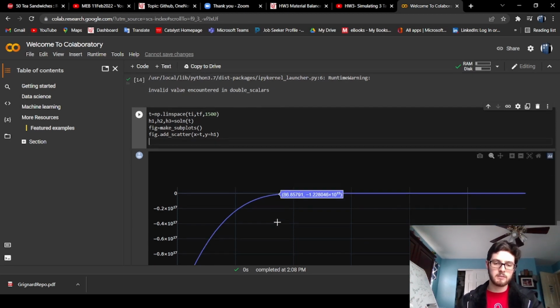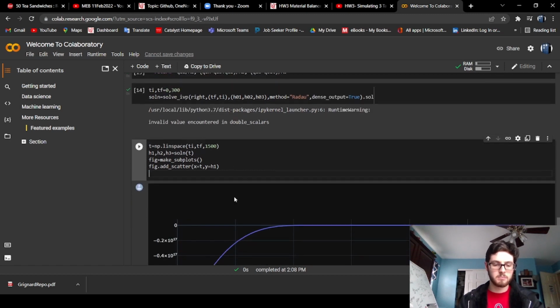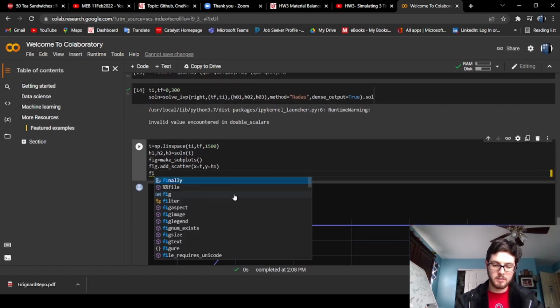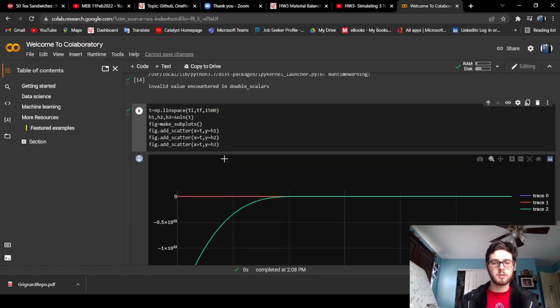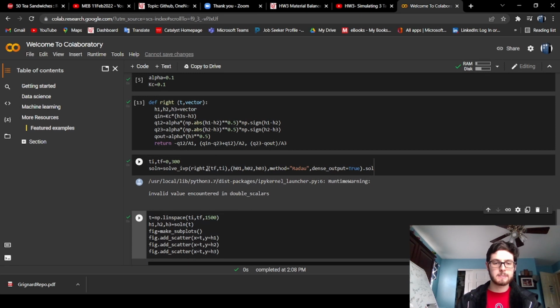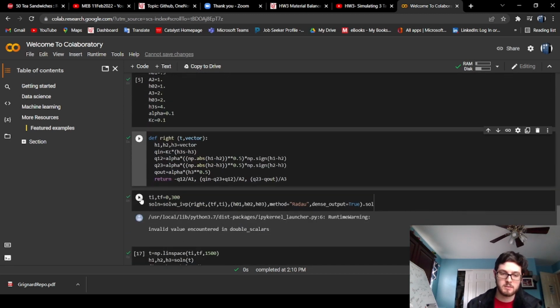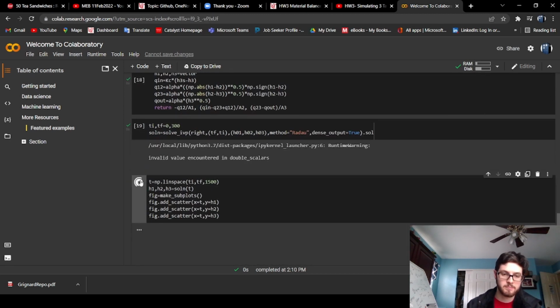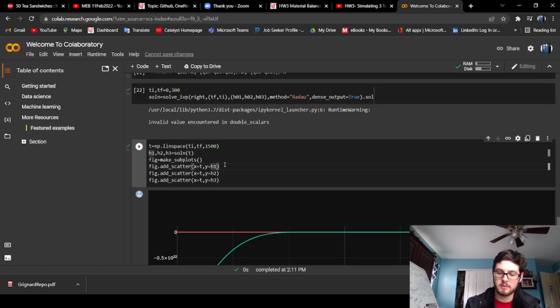So I can plot my other. Wait, why is that negative? That's not supposed to be negative. I messed something up, but let's just go ahead and add the others. See what that looks like. Okay. I clearly messed something up. Do I need parentheses around this absolute value? Parentheses love to work. It was not parentheses.